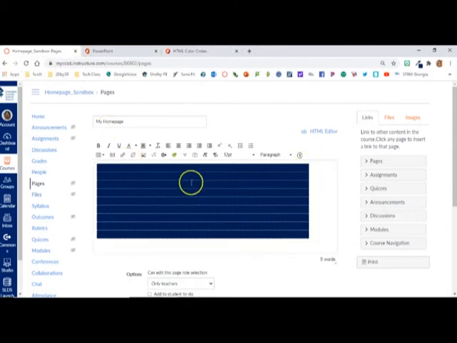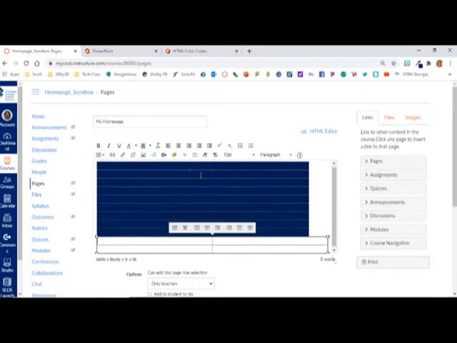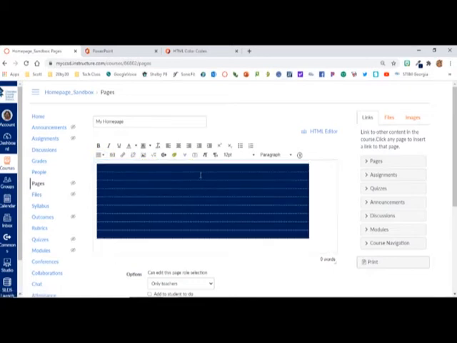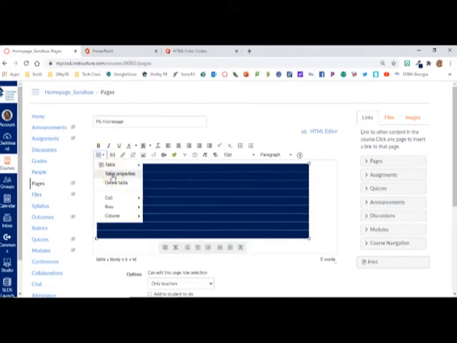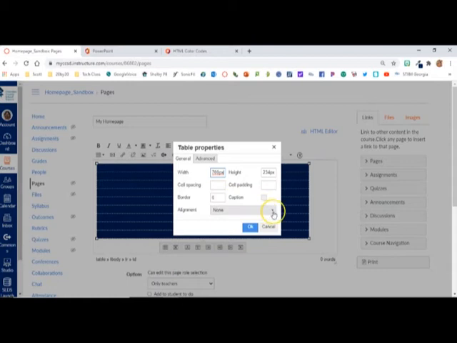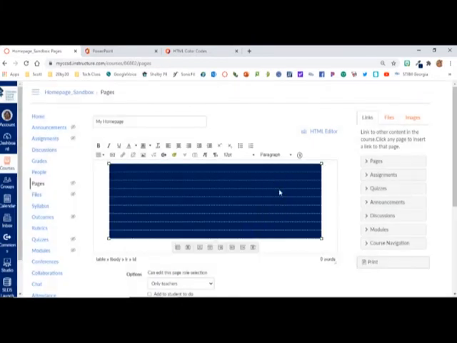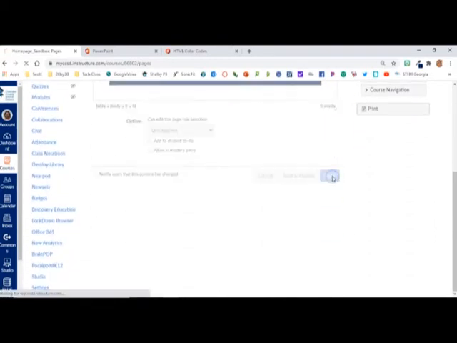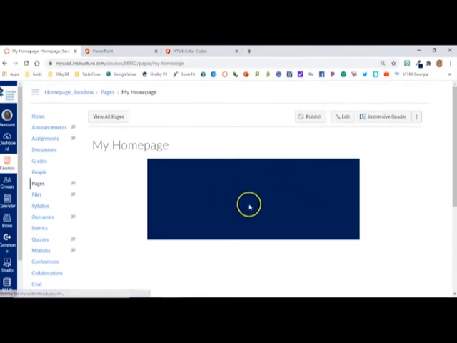Now I've got my table set. Another thing that I want to do to my table is center it on my screen. So I've got my table. I can click save and kind of see what it looks like.